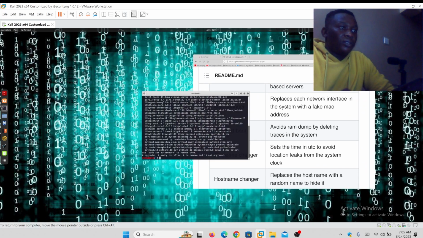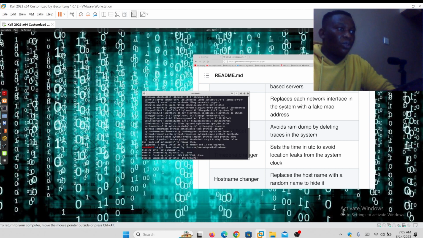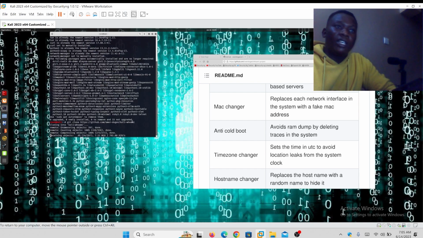Okay, you paste it. As you can see, hit enter. It's cloning it. Git clone Kali Who Am I. It's cloning. I'm going to put the link of this in the description under this video for you guys.